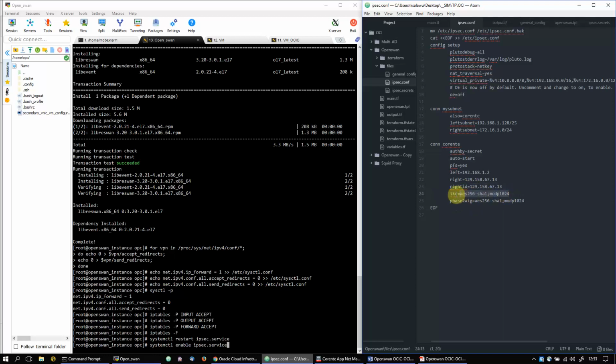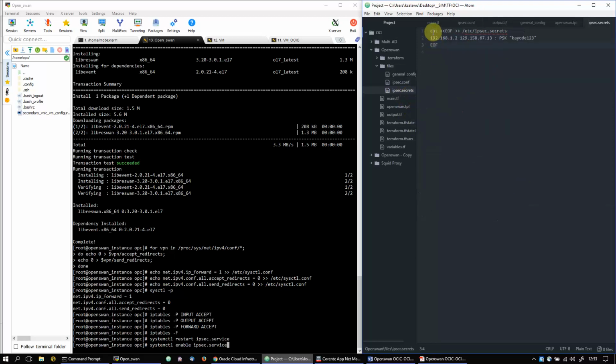And this is our phase 1 parameter and phase 2 parameter. So 256 for encryption, SHA-1 for hash, and then Diffie-Hellman. So phase 2 itself, we're using exactly the same parameters. So encryption 256, hash SHA-1, and then Diffie-Hellman group 2. And then the last file will be the IPsec secrets pre-shared key, which we'll configure at both ends.